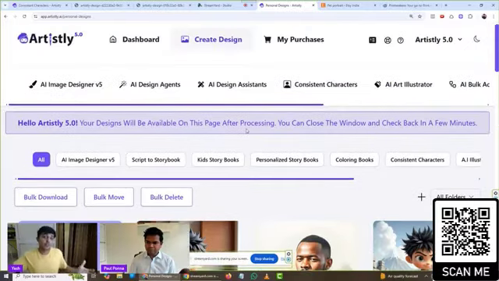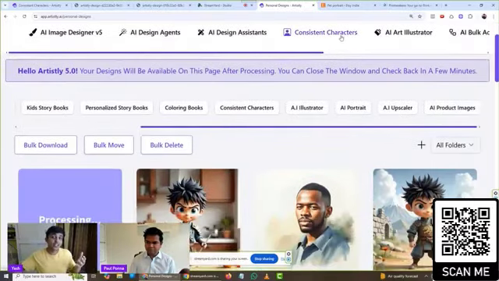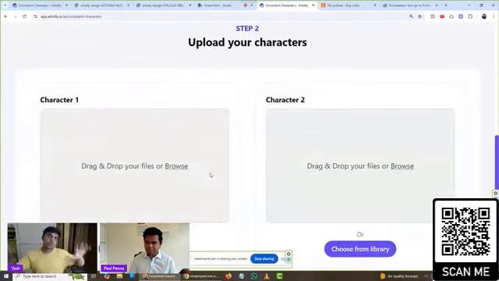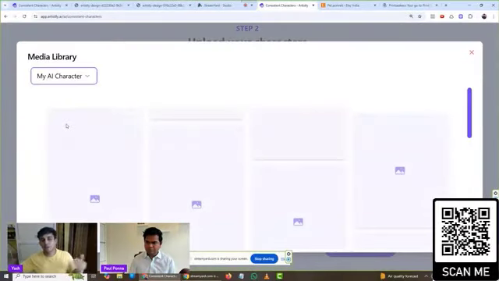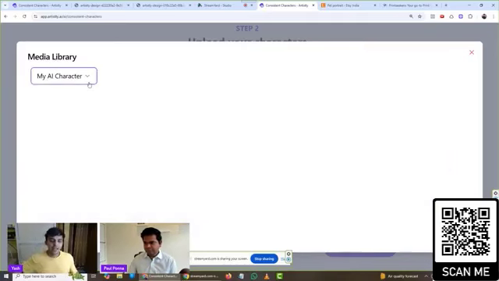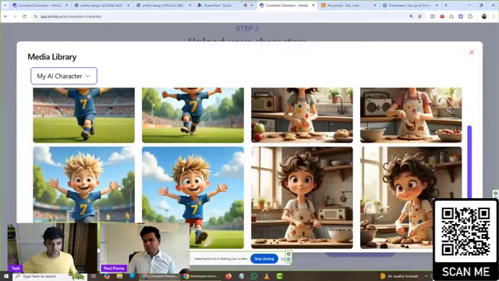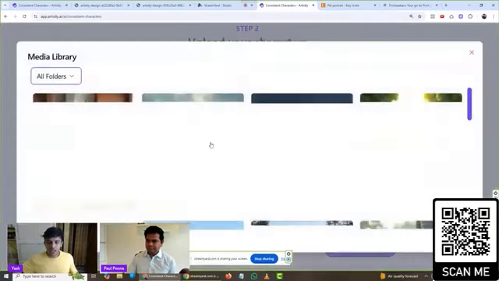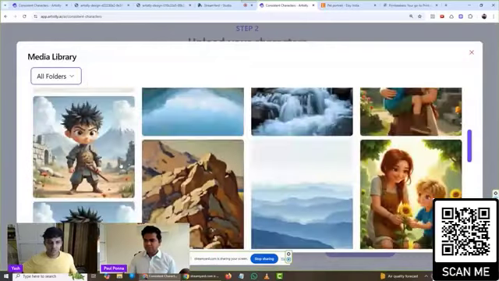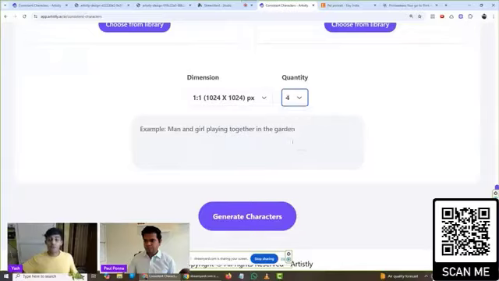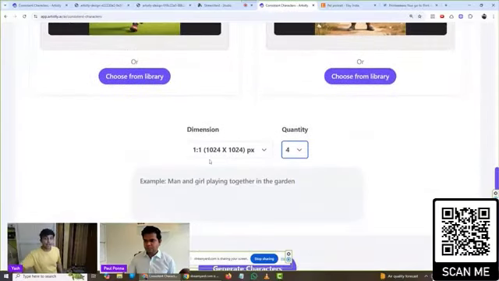And now you don't even have any issues because you can combine multiple characters. That's a beauty there. Whether it is realistic people or illustration, you can combine. Let's say I'm going to go to my AI Characters. For example, I'm just going to show you. I have this guy over here. Let's say I pick him, and this guy over here, and I want 4 quantities, and 1:1.